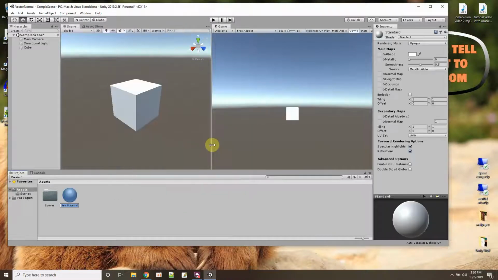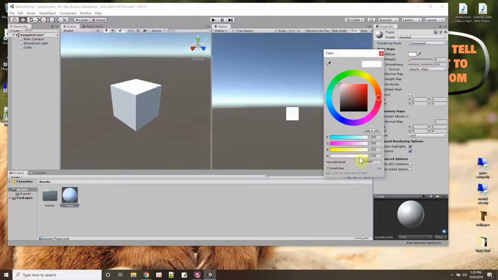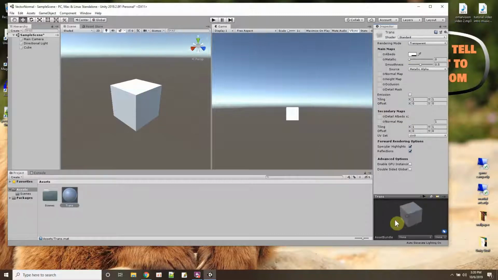Create material, transparent. So here I will say transparent, and then I will just turn down the alpha so you could see through. Let's see how that looks as a cube. Okay, you could see through, but the cube is kind of solid, right? So anyway, that'll be the material.